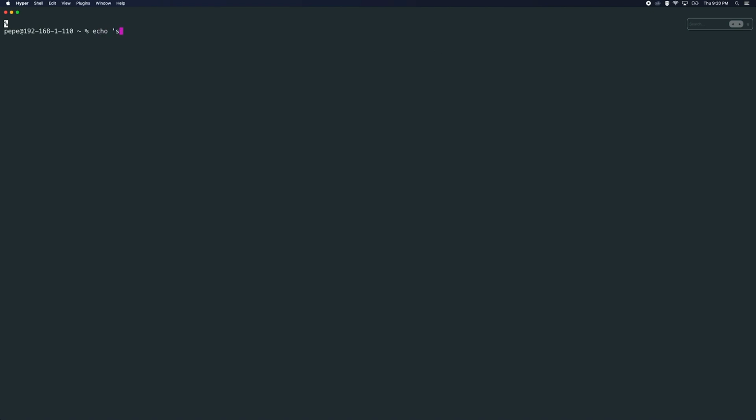Let's test this out by echoing something. Sammy, whammy, boo, boo, yay. Okay, so in our search bar, let's search for boo. And we can see that boo is highlighted.